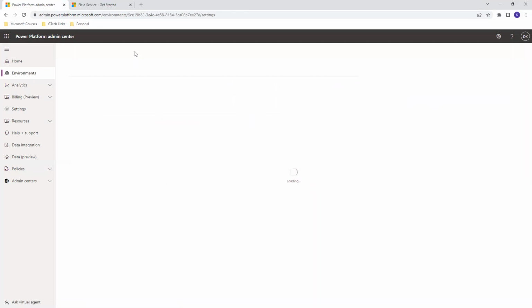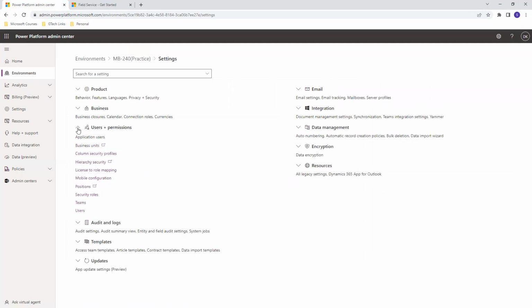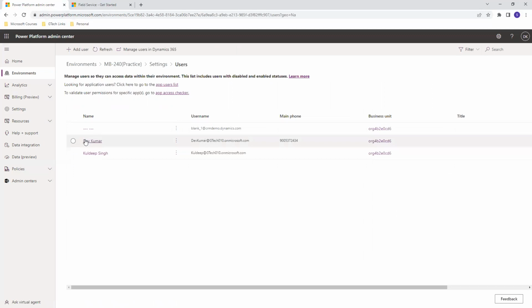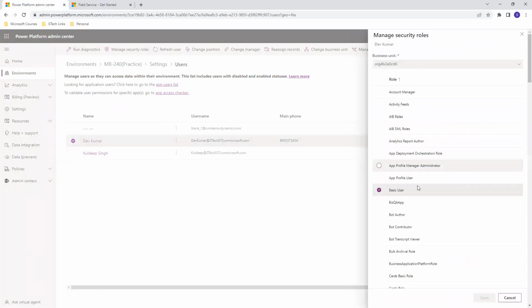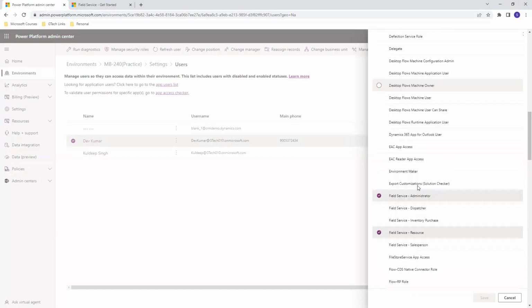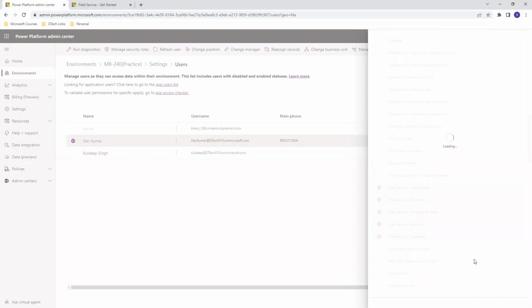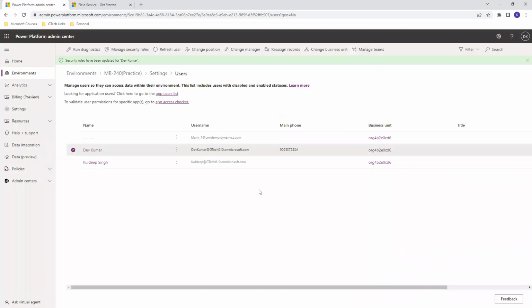So let me click on the settings. From the settings area, we need to go to the user and permission area. And then we need to select the respective user to whom I want to assign a role. And then from the list in the summary area, we need to click on manage roles. And then from the list of these roles, we need to select whatever role I want to associate to that person. So I would like to associate a dispatcher role and inventory purchase and salesperson. So I can associate all those roles in here, and I can hit the save button to complete it. So this is the full step to associate any kind of roles to my users.